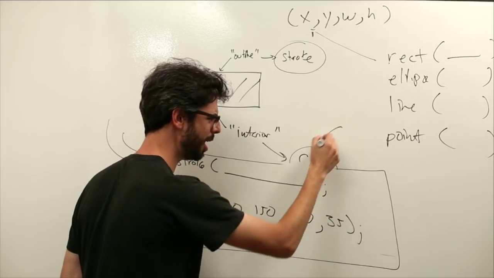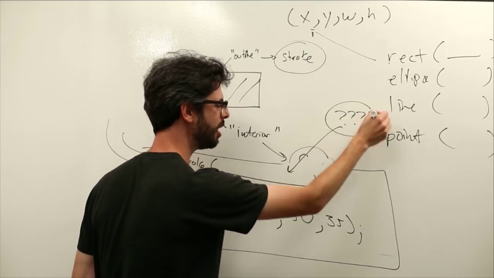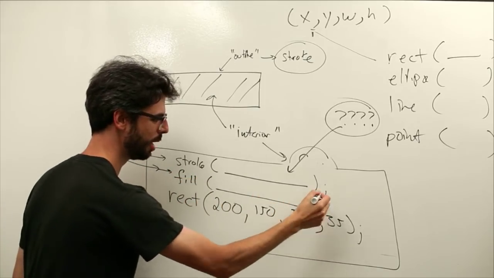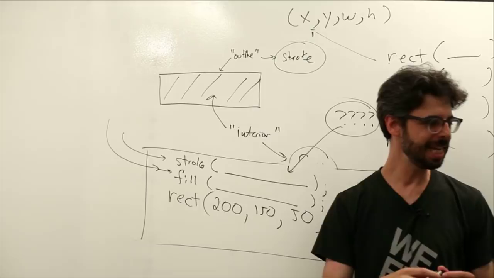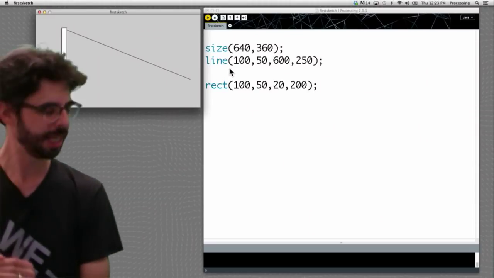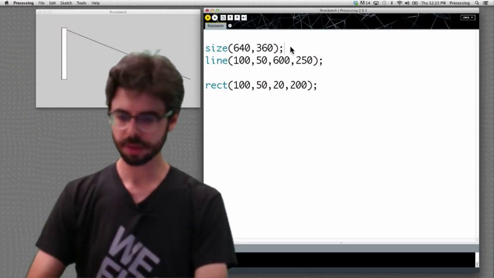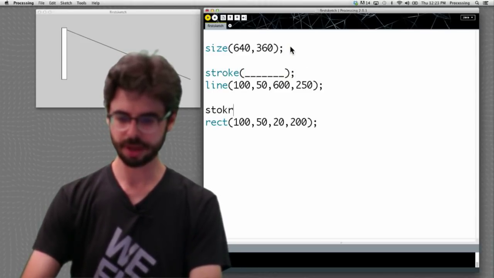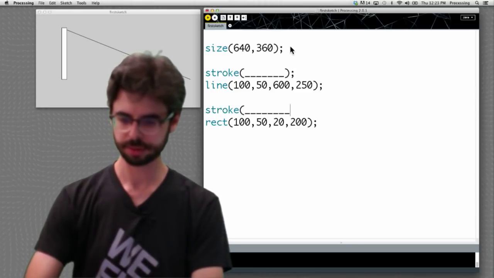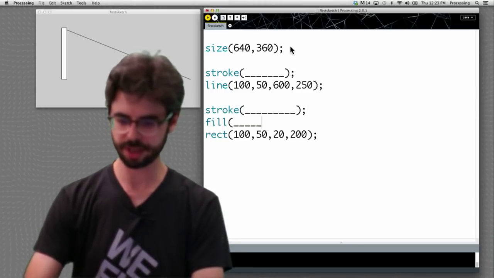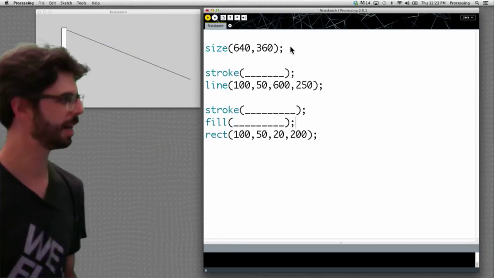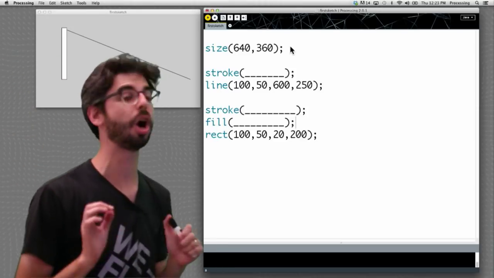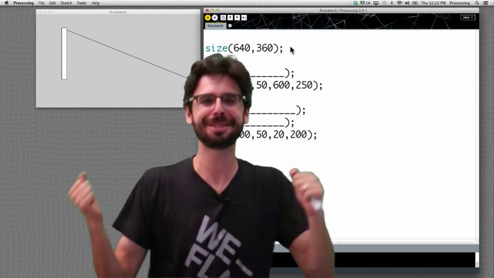we need some arguments, right? How do we define the arguments for a color? And we need a fill. So that's a big question. Ultimately, I want to give the line a stroke, the rectangle a stroke, and a fill for that rectangle, but what are those arguments? How do we define color?